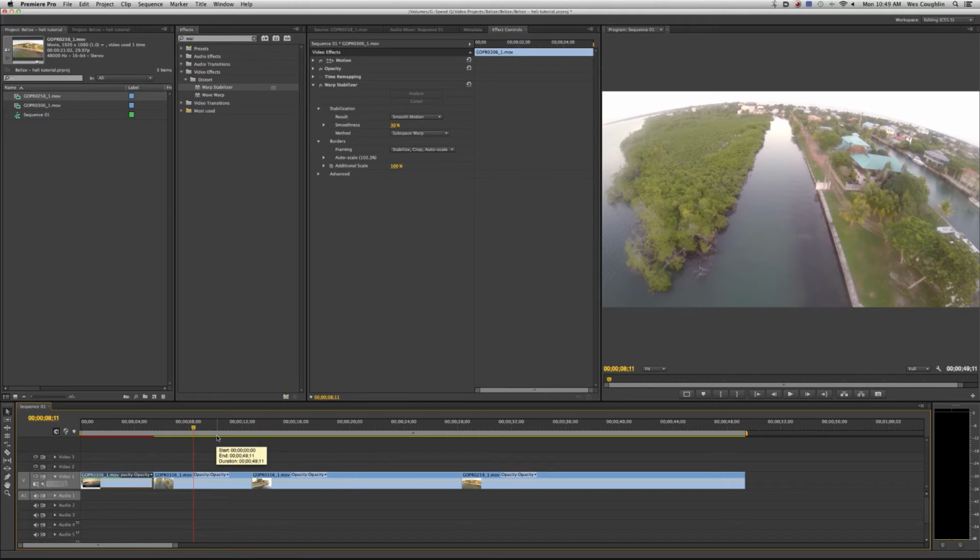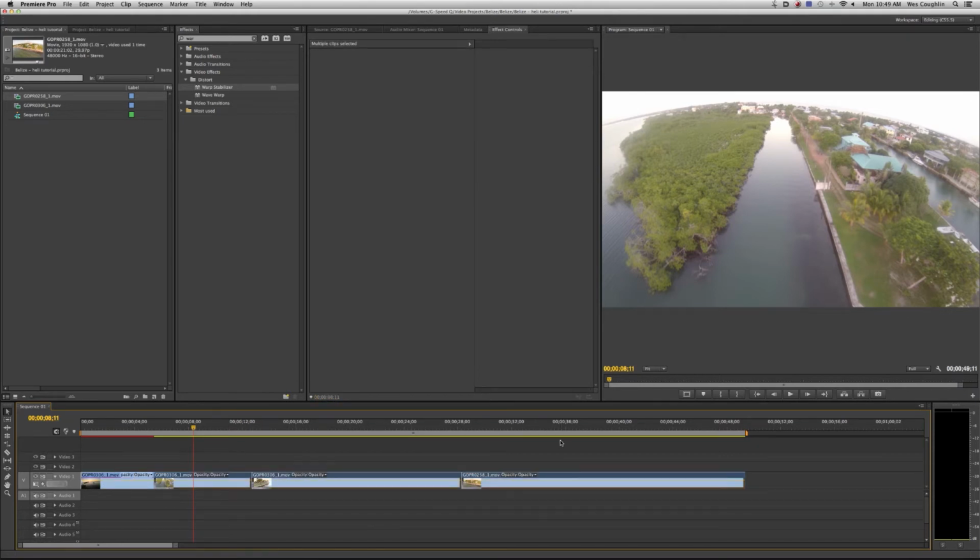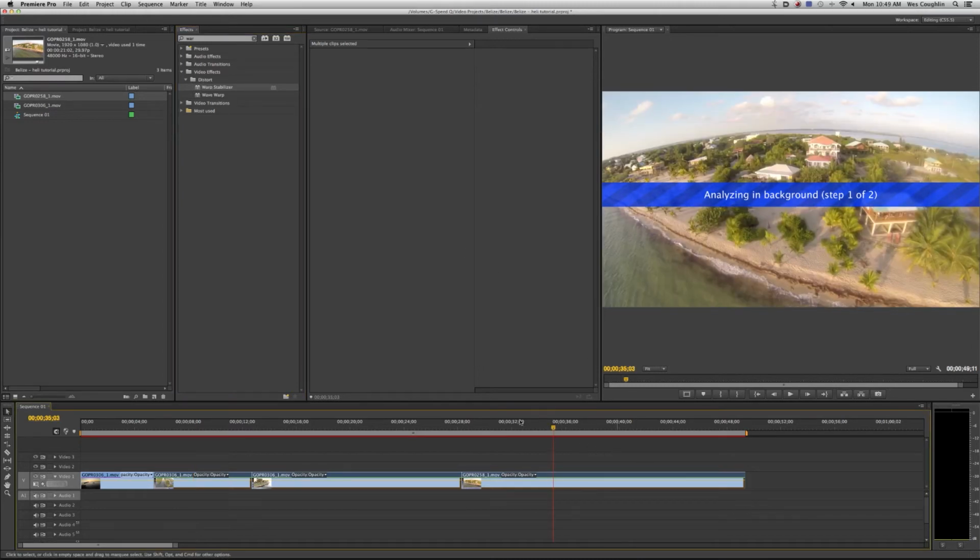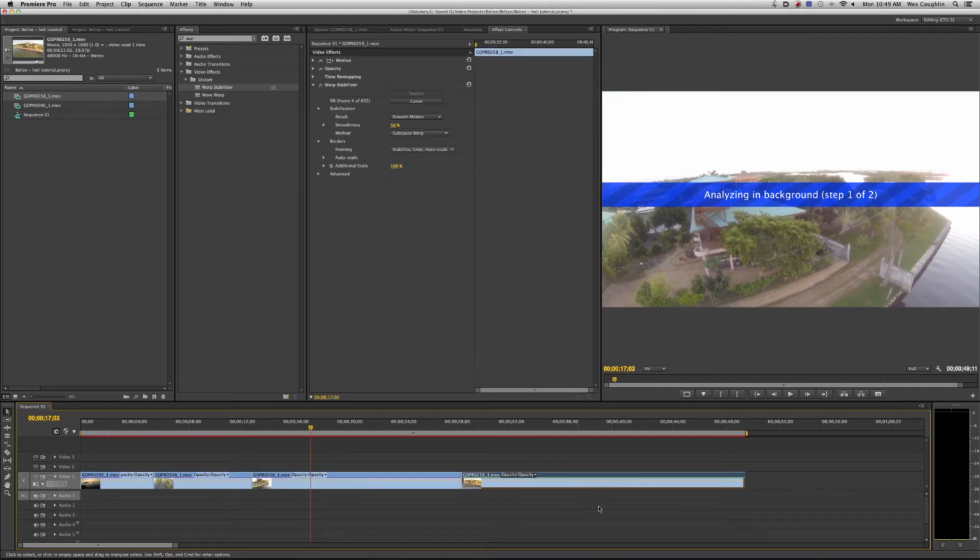If you have a bunch of clips that you need to add the warp stabilizer to, instead of dragging the warp stabilizer onto each clip, you can highlight all the clips you want to add it to and just double click the effect, and now we're adding the warp stabilizer to every single clip.